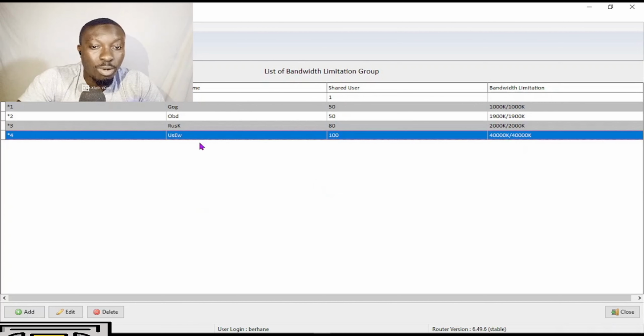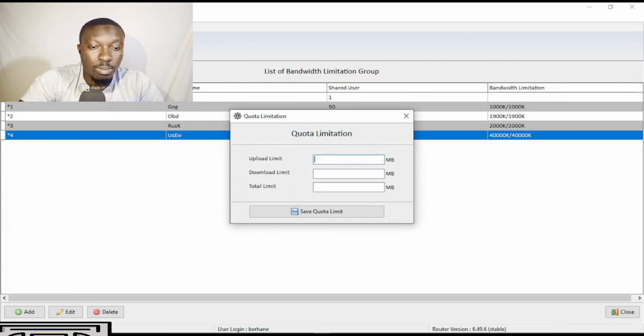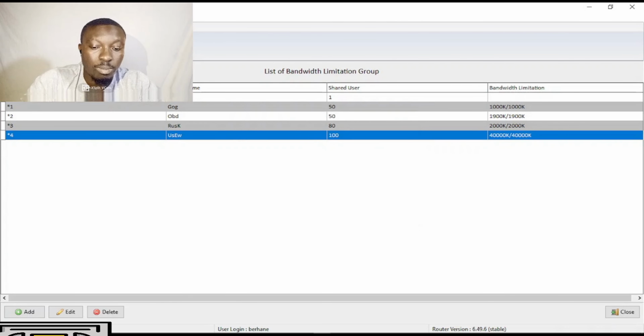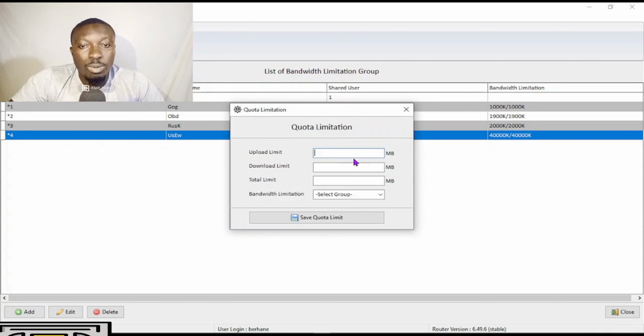Right, so I'm done creating this. Let's move to the quota limitation. Quota limitation by group comment, bandwidth limitation. Okay, so let's say all. You have the option all hotspot users by group comment bandwidth limitation. Okay, so let's say bandwidth limitation by group.